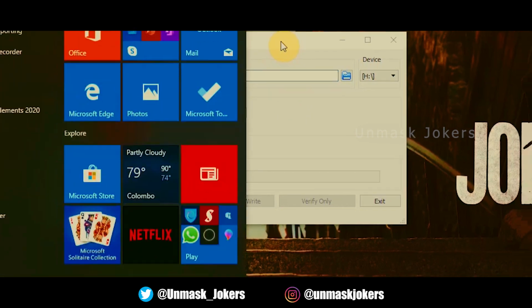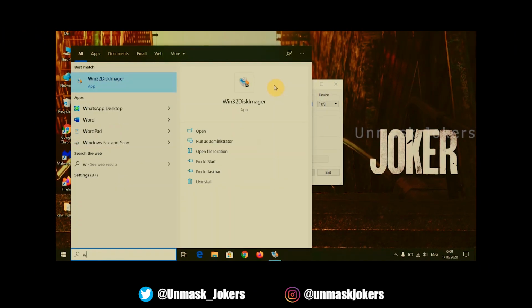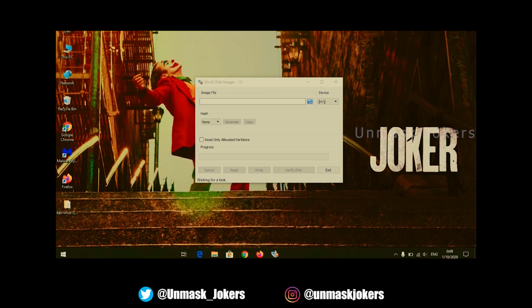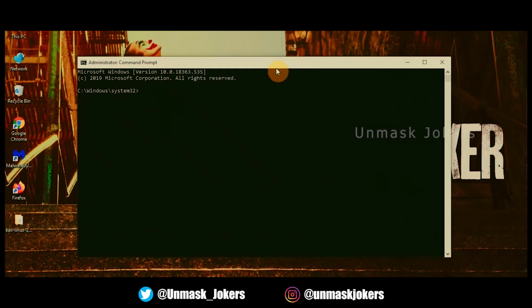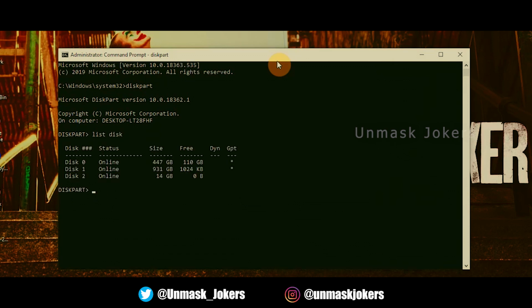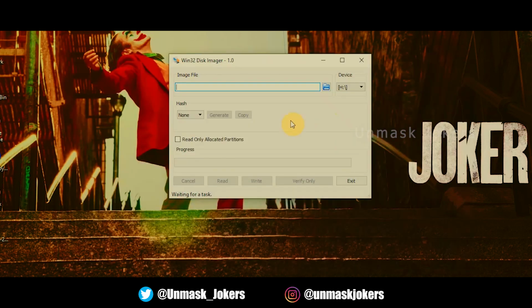Let me show you an example. Sorry guys. Open cmd, run it as administrator, and type in diskpart and list disk. As you can see here, I have a GPT partitioning system both on my SSD as well as on my hard drive, and this selects it automatically and just writes the ISO file onto the thumb drive.